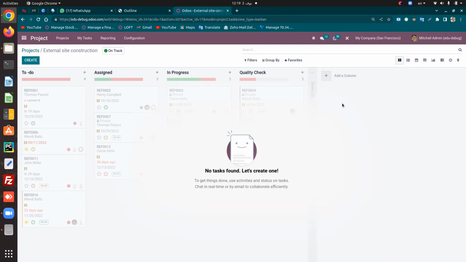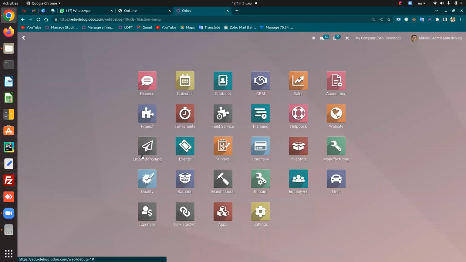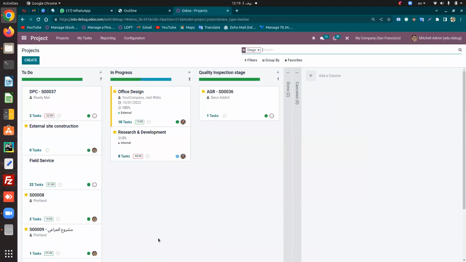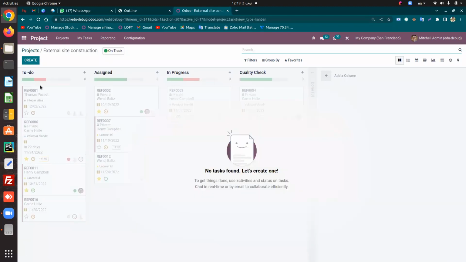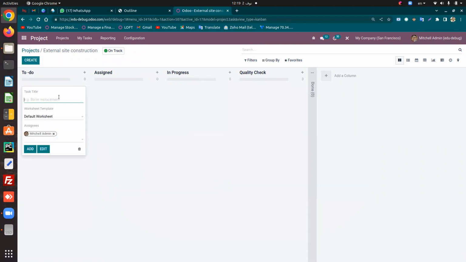Now it's time to create tasks, okay? For example, in the external site construction, I have 3 tasks. Let's create a new task. How to create a new task? Here, from the beginning, we can dive into our project module and open our needed project. And inside the project, we can create a task. Okay, the system will ask me about the task title.